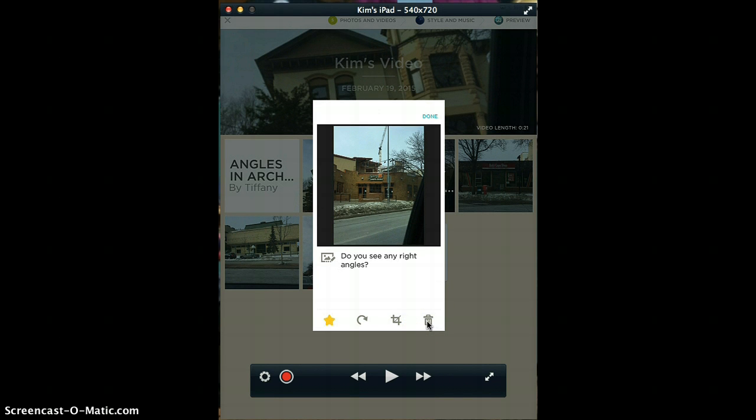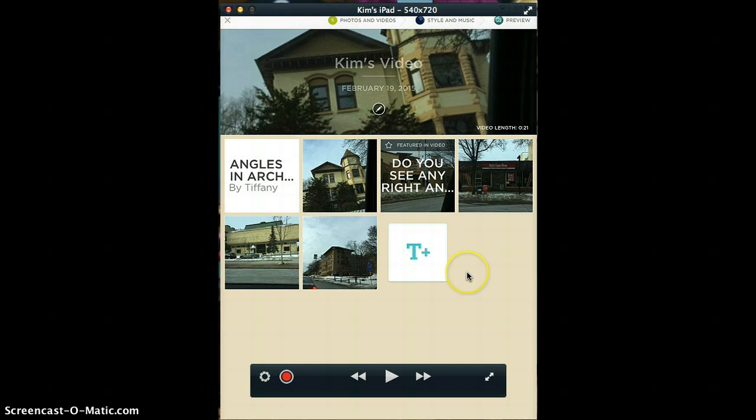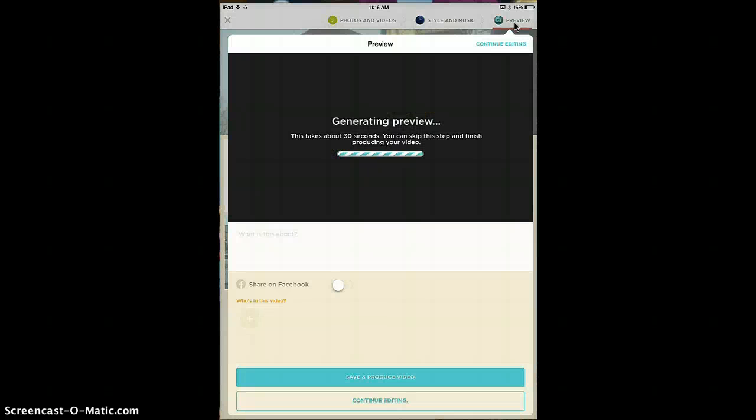If the image is blurry or if it doesn't quite fit my story, I can use the trash button. I'll select done for now. Okay. So we certainly don't have a very long video right now, but beginner users of Animoto typically use the preview button a lot so that they can see the progress of their video to see what needs to be added. So we'll go ahead and click the preview button.